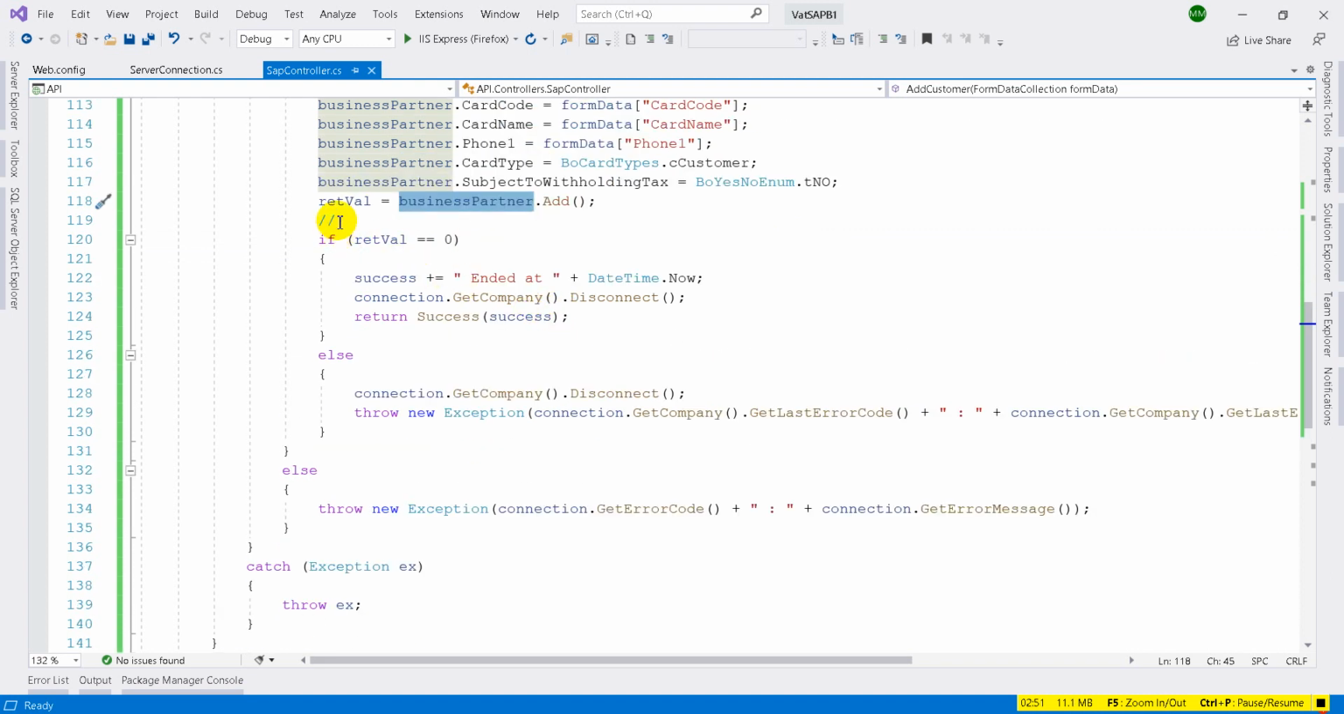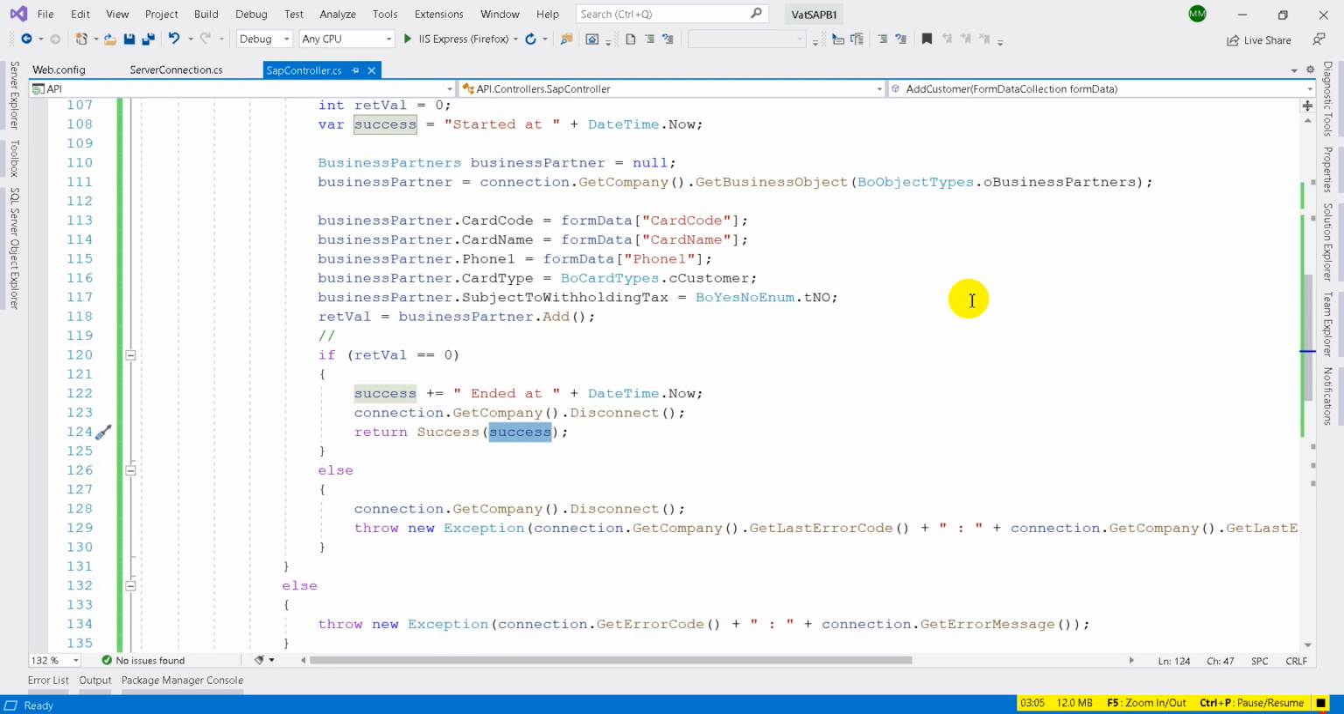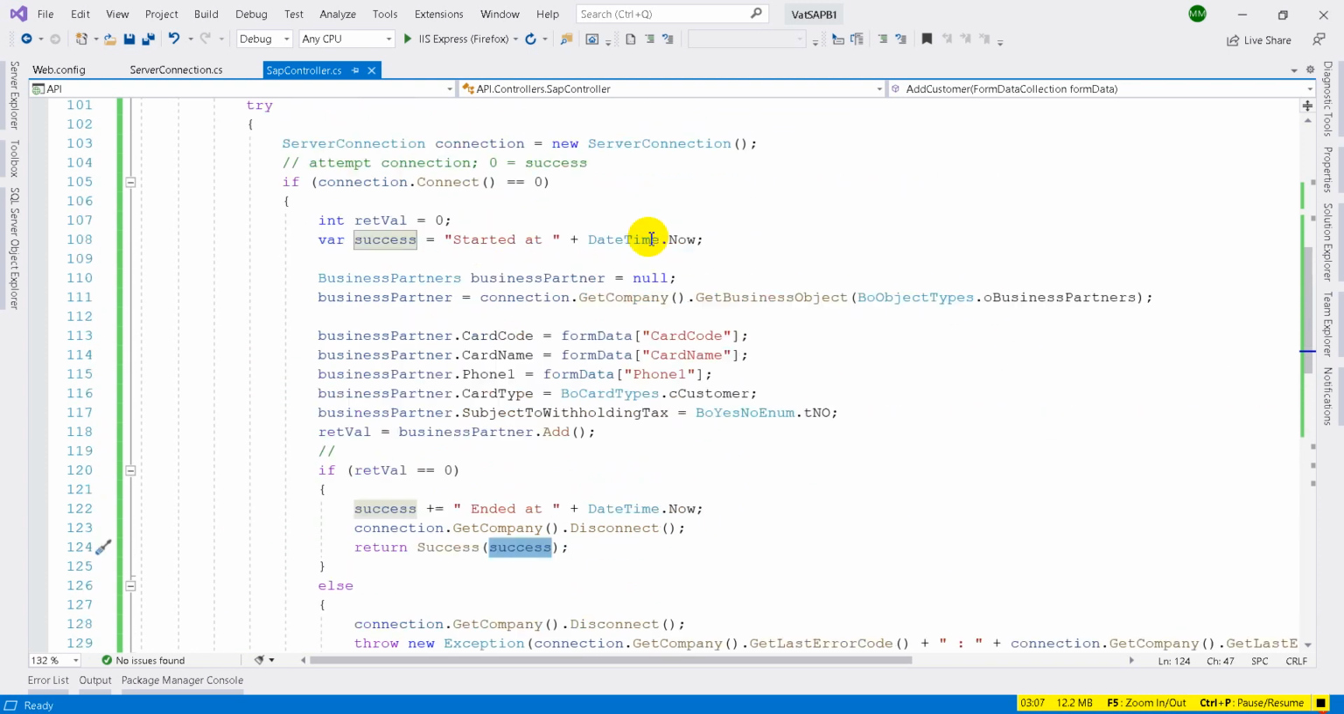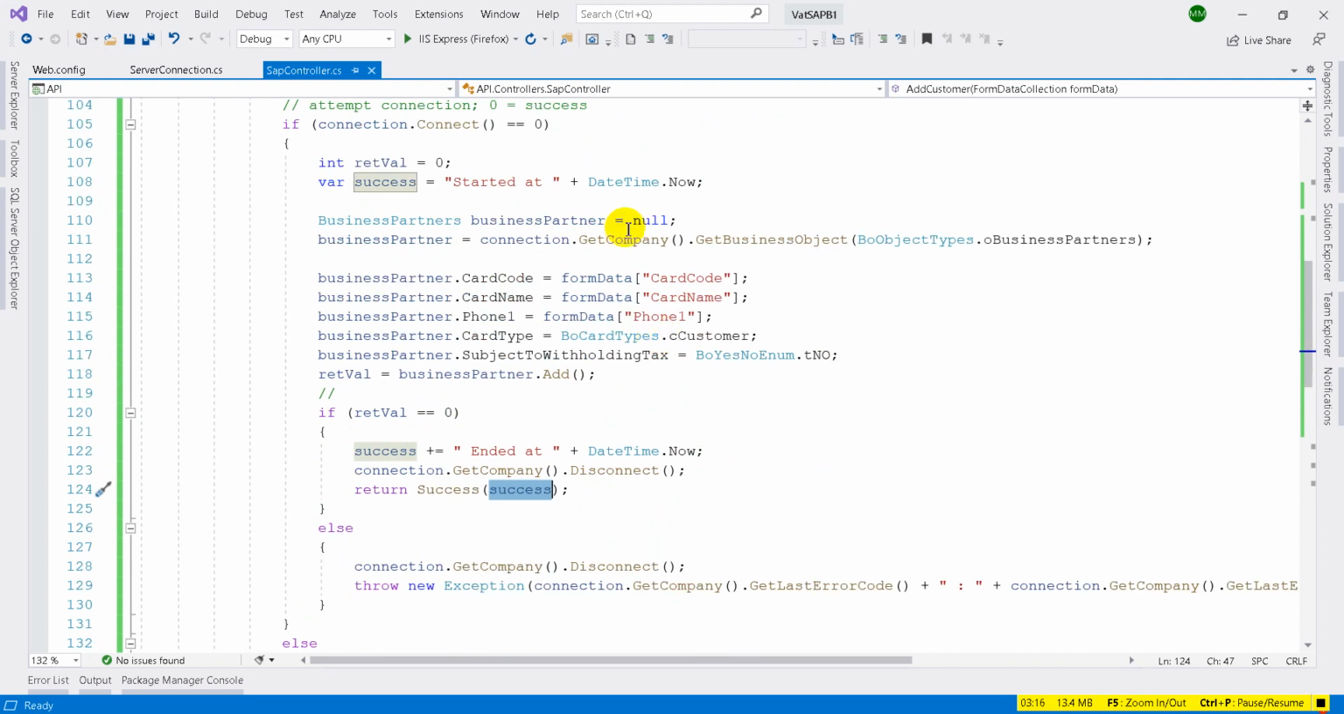So there's another variable called return value. So this checks whether the value has been returned properly. If it is 0, we post a success method and just we simply return true. So what we're going to do is we're going to run this application and check if the API works, and then we will go to SAP Business One and check if the data has actually been inserted. So let's go ahead and run this application.